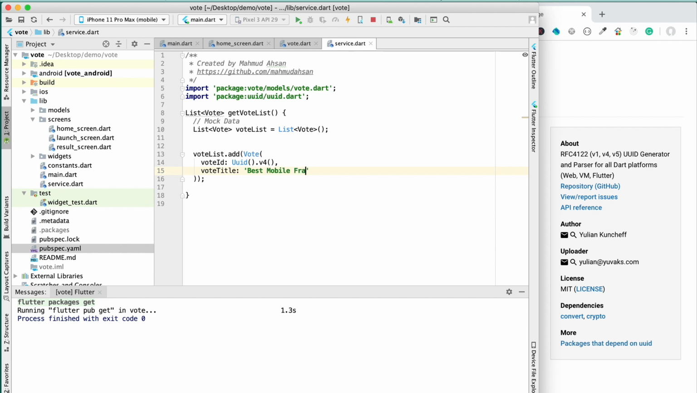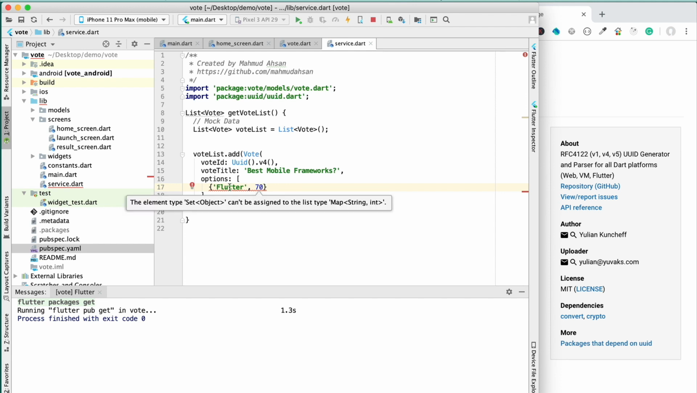Then the vote title, "Best mobile frameworks", asking the user a question, and the options. The options are basically a map. For the key, at the first option I want to use Flutter and provide a random value. Here Flutter 70 means this is mock data, that 70 people voted for Flutter. Basically this will initially be 0, and when a user really votes we will update this on the server in our next episode. Okay, now copy this thing, here a copy, here another copy.